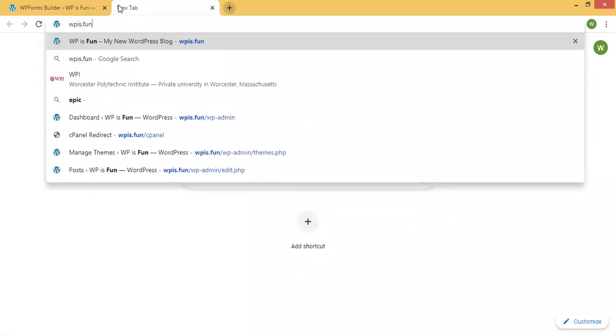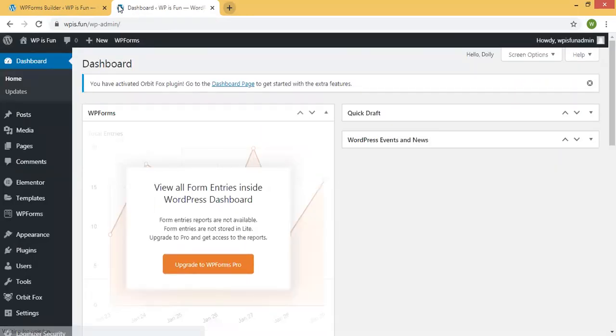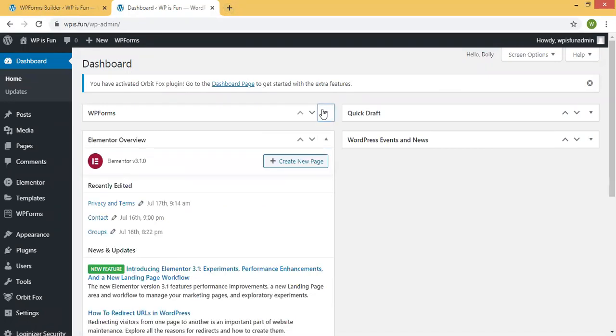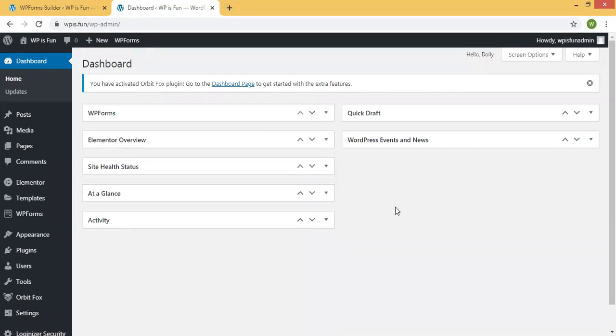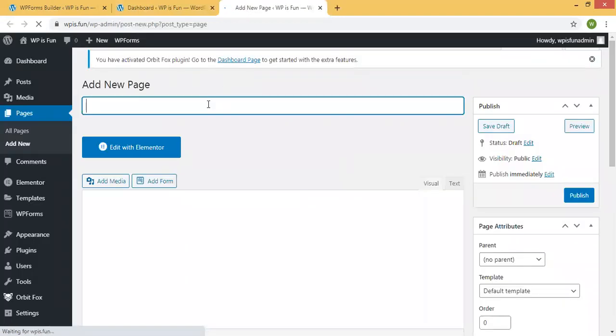Let's go to the site's wp-admin. I'm just showing you how you can actually use a plugin. If you were left to custom code this, it would take a very long time to get it done. But this is quite easy because it allows you to create something as quickly as possible. So let's create a new page and name that page Contact Us.